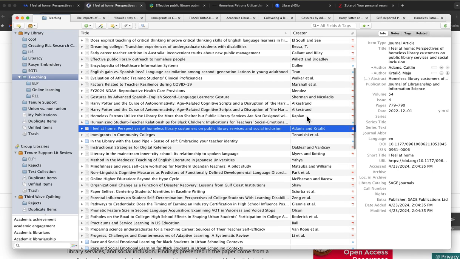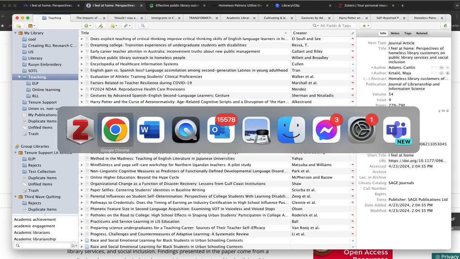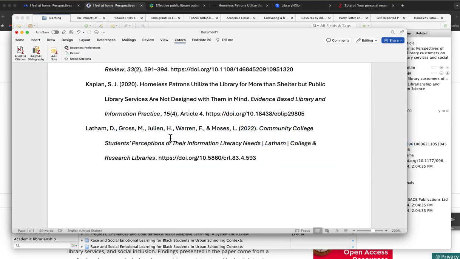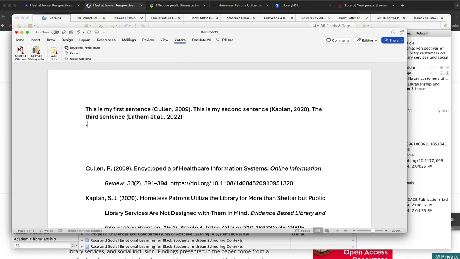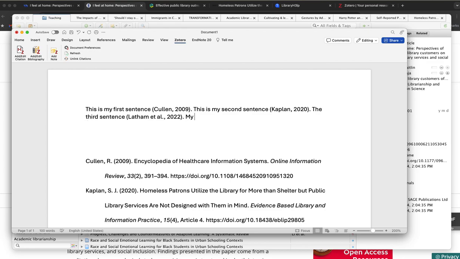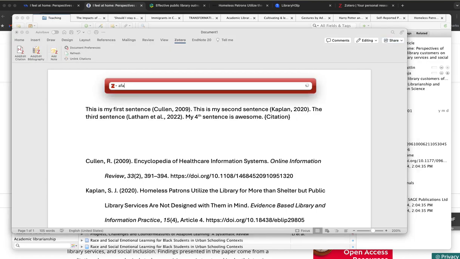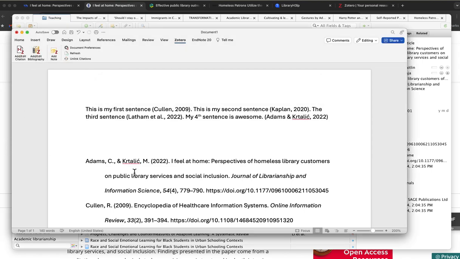Okay, so go back to Microsoft Word. I'm going to go here and write my 4th sentence is awesome. Okay, and that was Adams. Okay, so add edit citation. I'm going to type in Adams. Whoops. Oh, there it is. Beautiful. Boop. And it alphabetizes it for you.